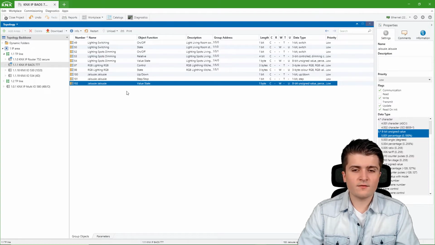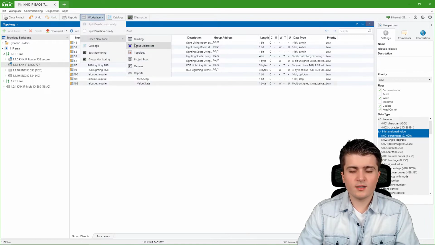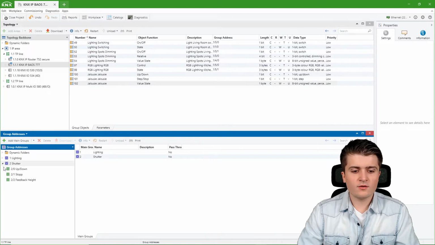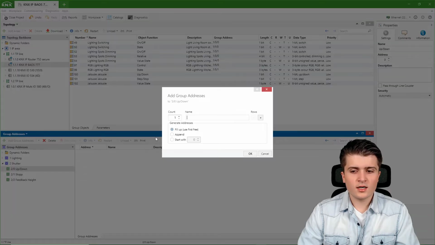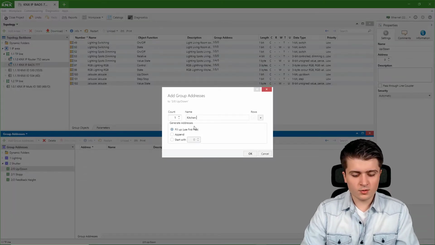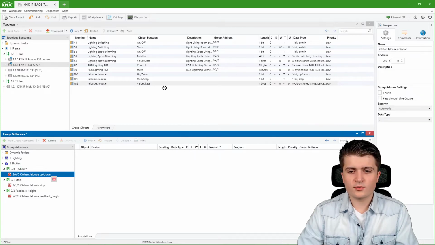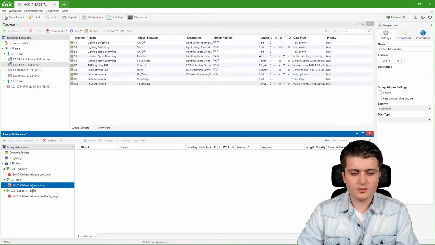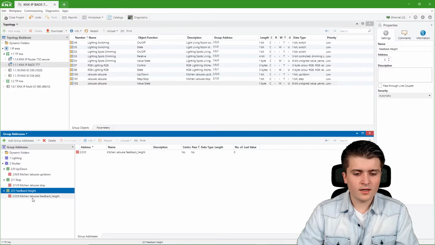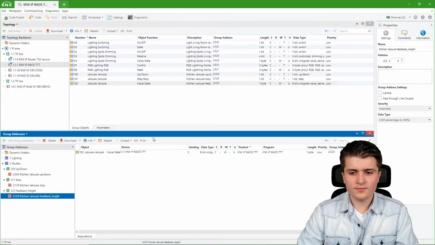So now that I have added it, we can go ahead and create the necessary group addresses. So I open up the group addresses panel, and here I've already created the middle groups, and now I only need to create the group addresses. Now that I have added the group addresses, I can now link them to the group objects, so up down to up down, stop to stop, and then we have the feedback.